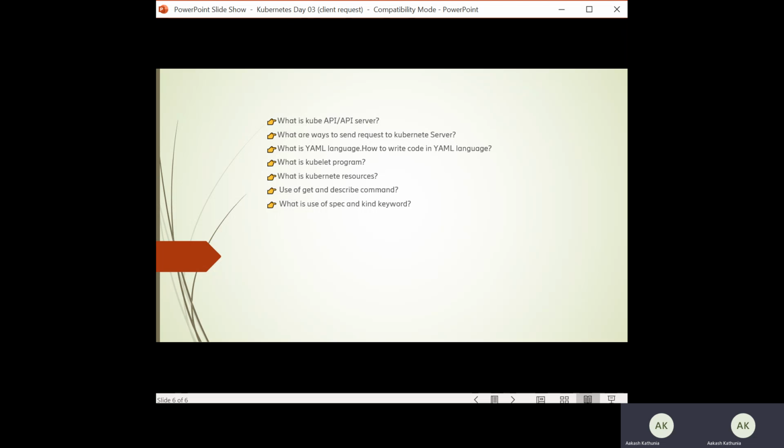Now let's go to the next question: what is the YAML language and how to write code in it. After going through today's session, you are familiar with the YAML language and with how to write code in YAML. Moving forward, what is the kubelet program? As I told you, kubelet is the primary node agent that runs on each node. What are Kubernetes resources? Kubernetes resources are things like pod, replicas, deployment, and services. These are the resources that we are using.